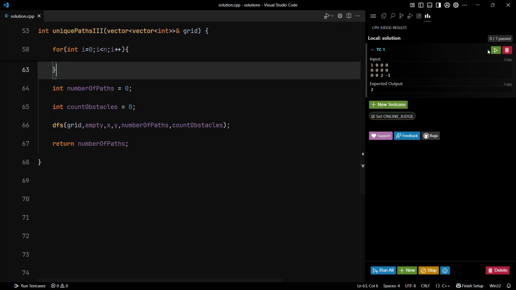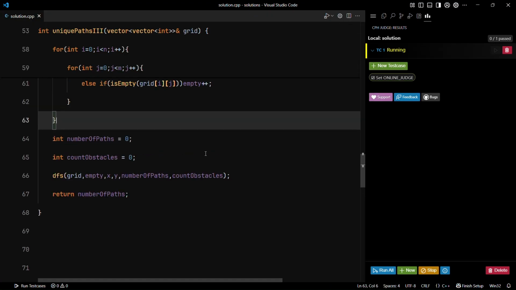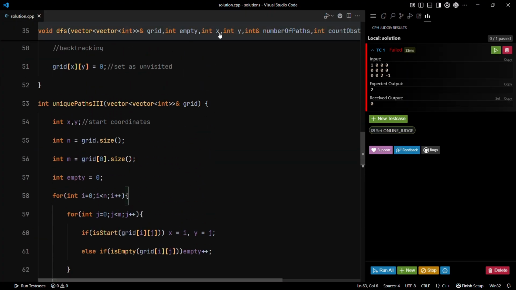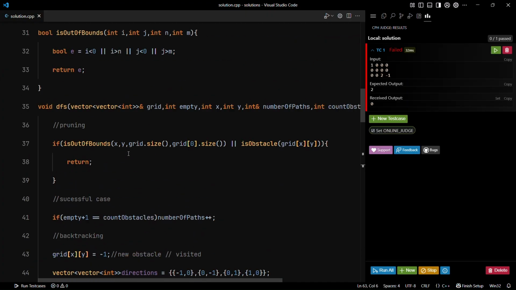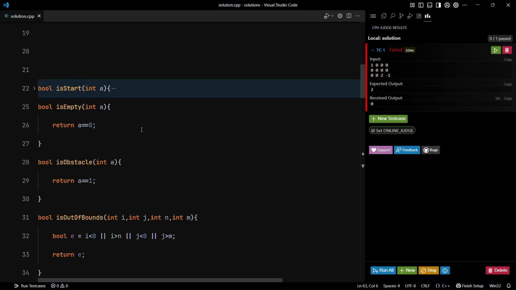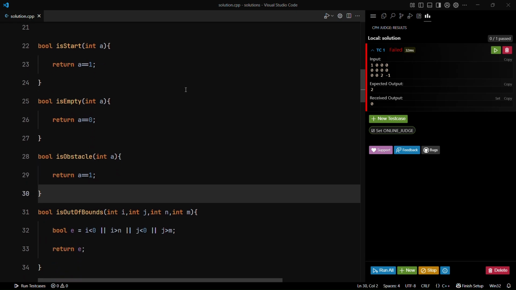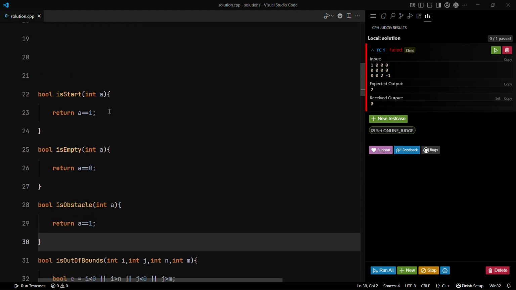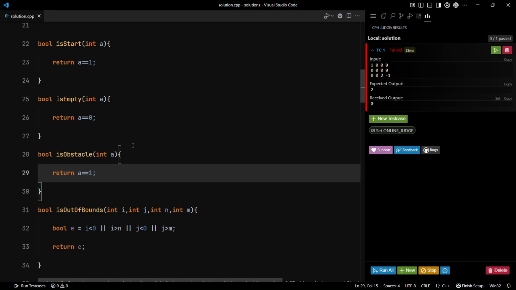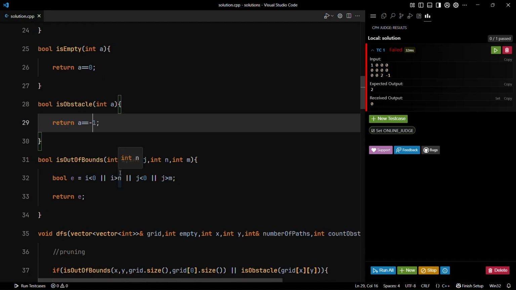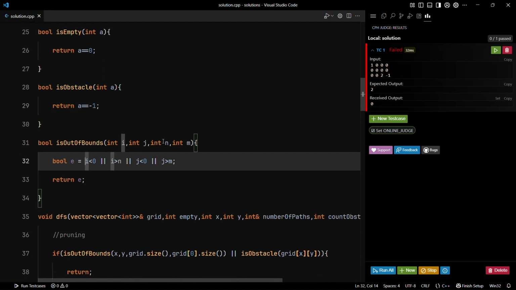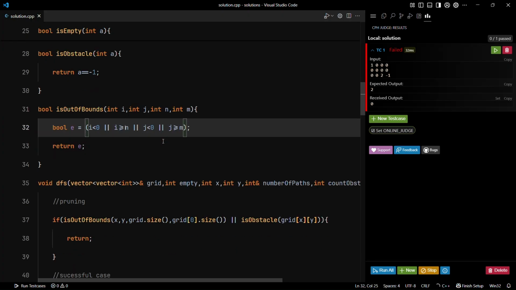Before that, let's try running this. And it failed. There might be some minor errors in this one. So once again, let's check the code. Start is 1. Okay, this should be -1, right? Yeah. And we need to enclose this in parentheses. That would be better. This is greater than or equal to. This is also greater than or equal to.